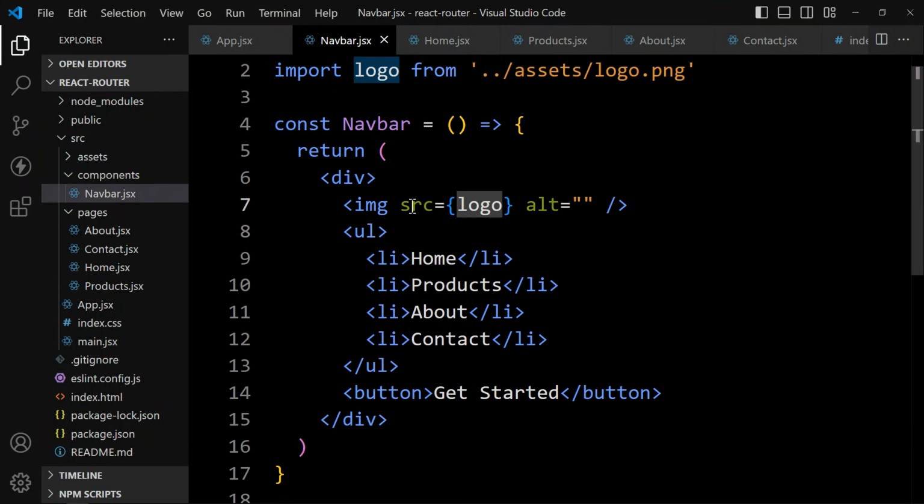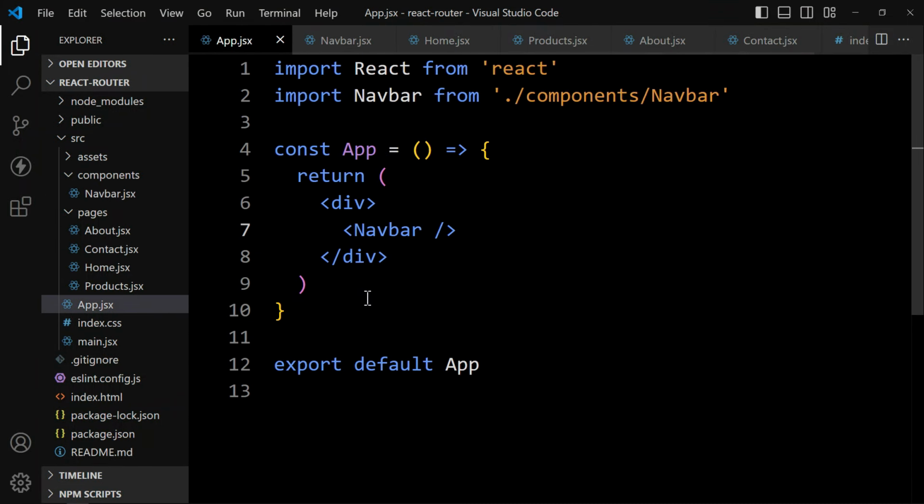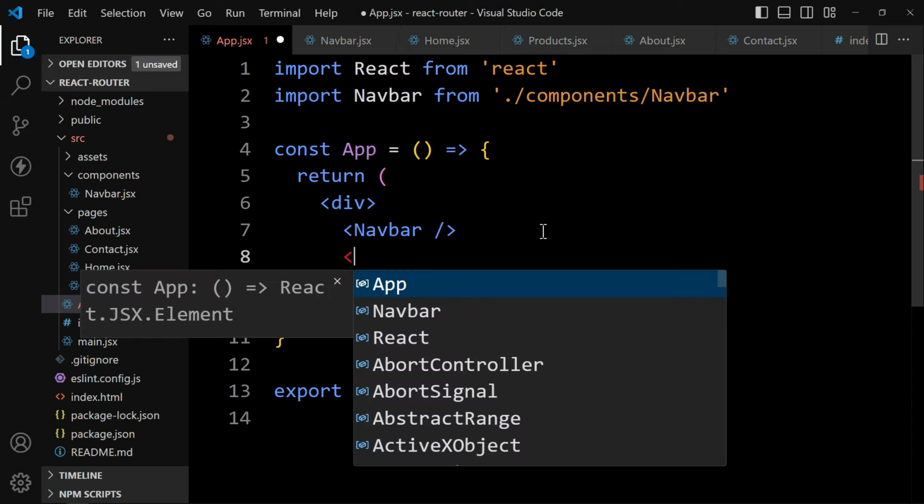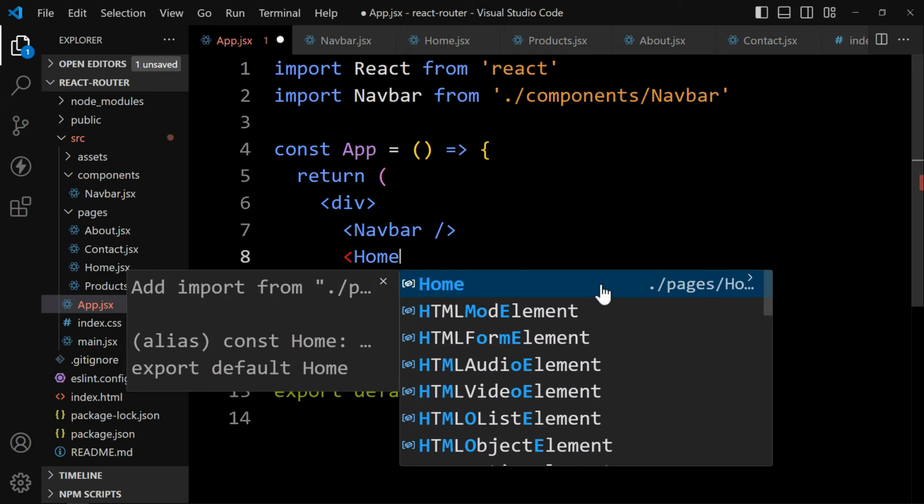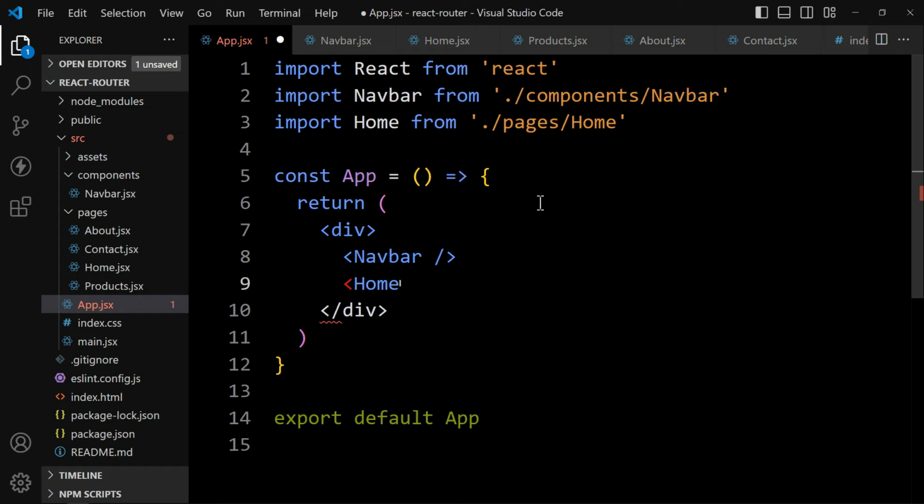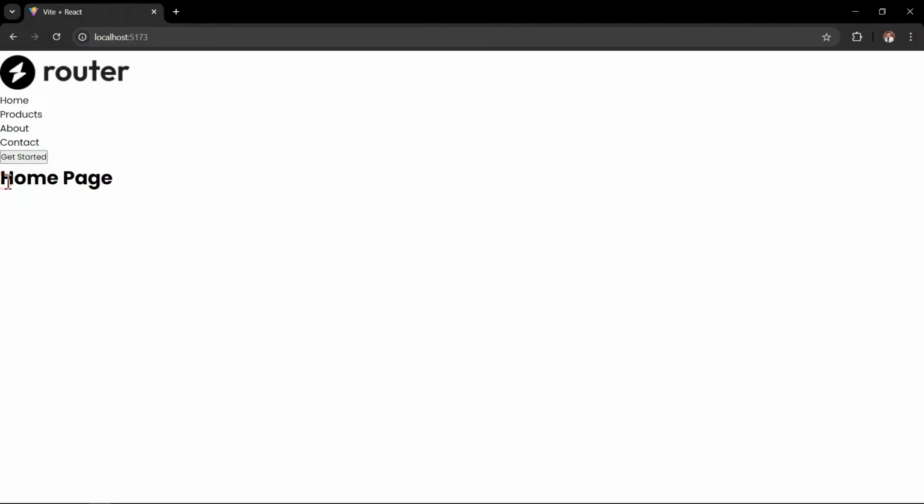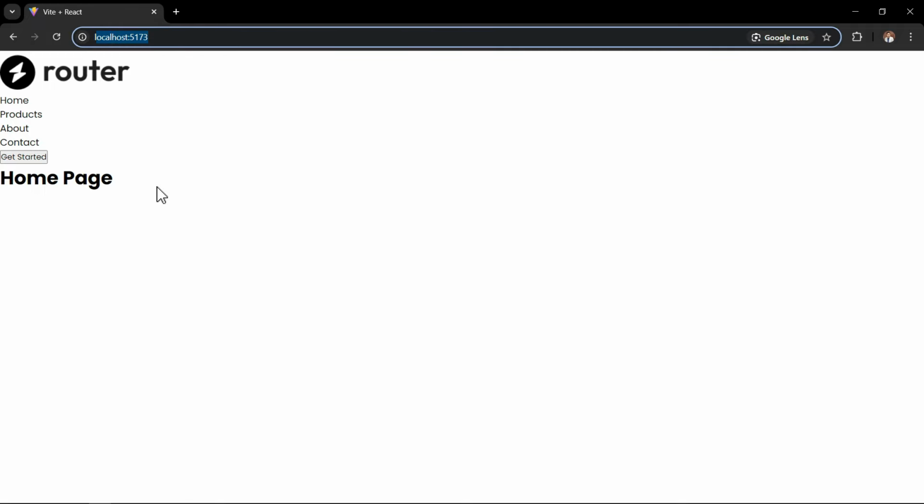Let's come back, and here in this app.jsx file you can see we have added the navbar. But after this navbar, if I add home, select this from this suggestion. So home has been imported, and close this tag. Now you can see here we are getting home page title. That is correct for this home page, right?